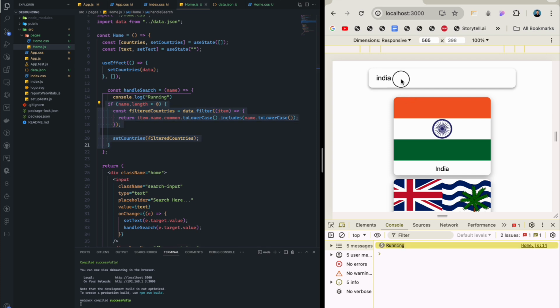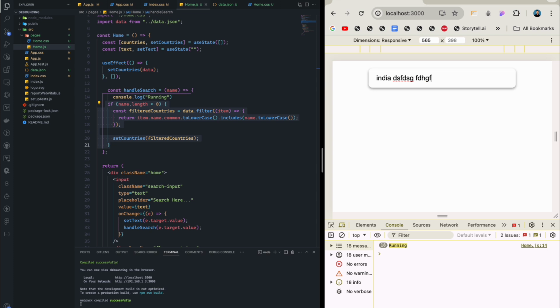But if we type like 31 times, it will be running this function 31 times. That is resulting in a lot of API calls, right? So we can optimize it using debouncing.